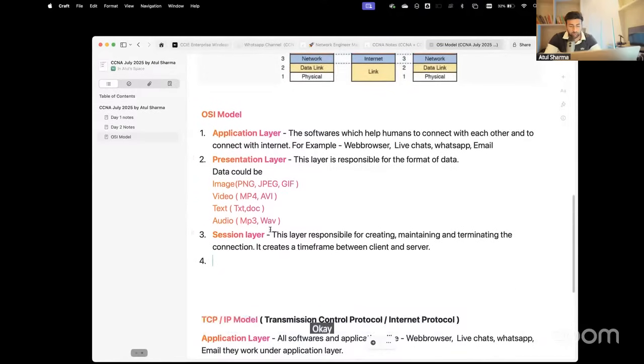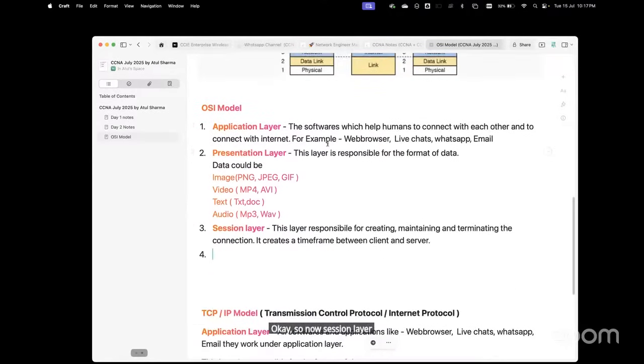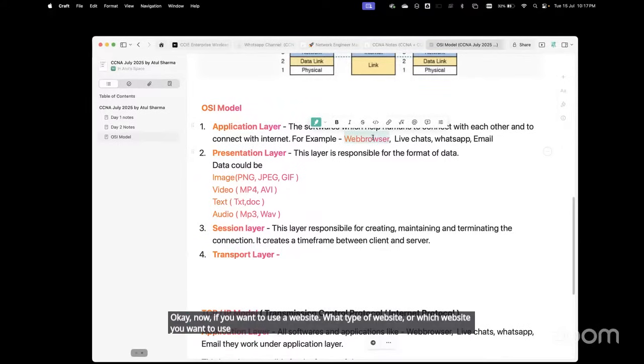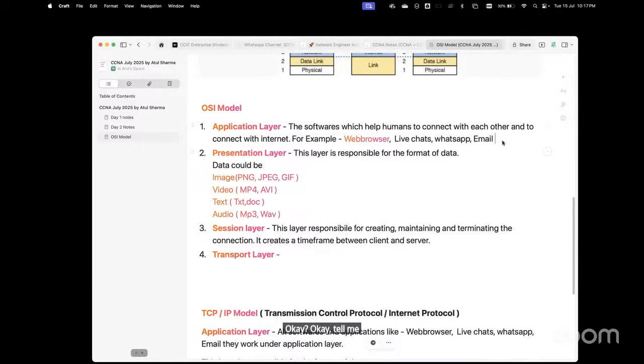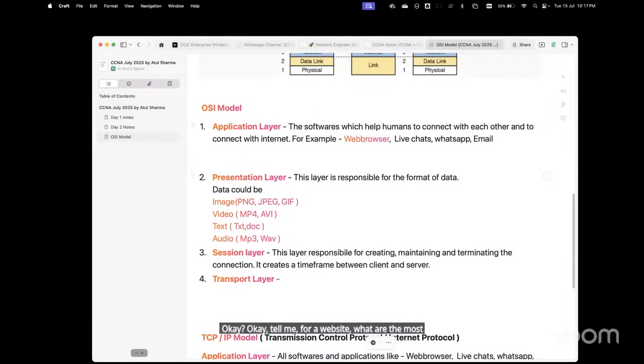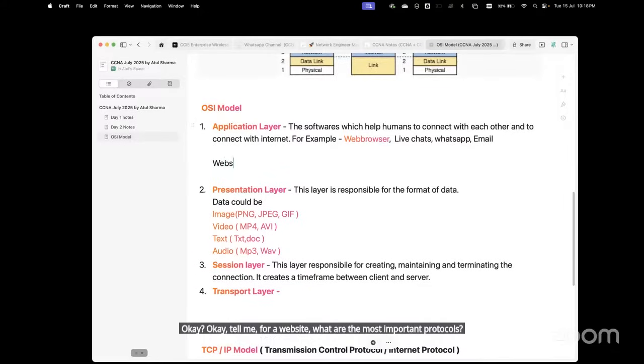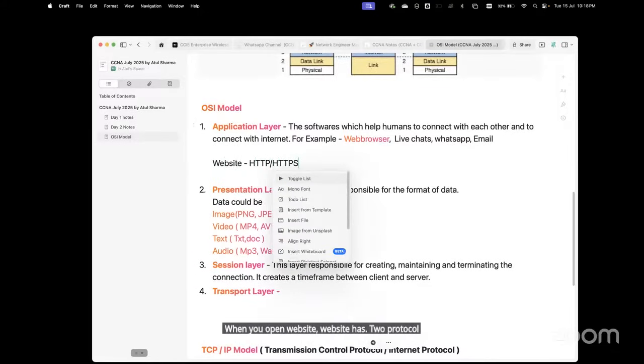Okay. So now the session layer forwards data to the transport layer. The transport layer is like a delivery boy, a delivery agent. Now if you want to use a website, which protocol do you want to use? Tell me, for a website, what are the most important protocols? When you open a website, there are two protocols, HTTP and HTTPS.